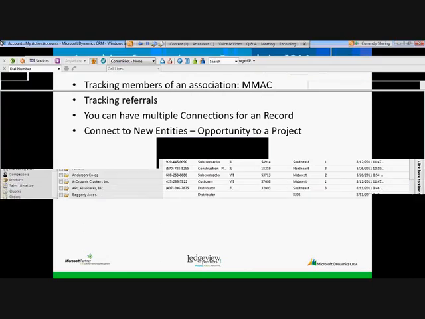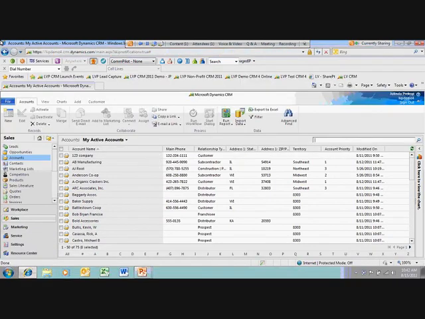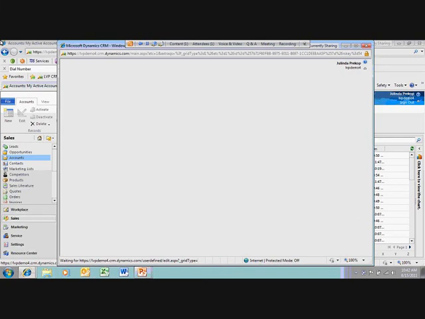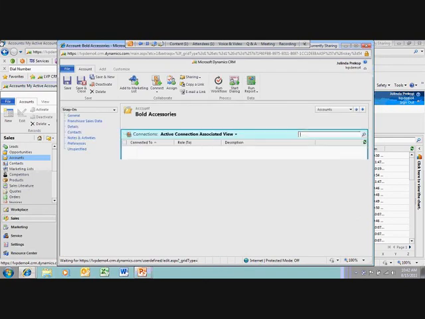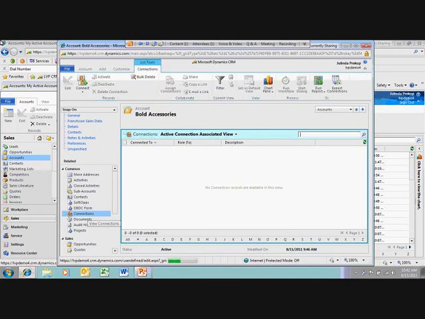Going into Microsoft Dynamics CRM, let's start with our member and association connection. I'm going to select Bold Accessories out of my account list. And when I click on connections, I'm going to see that currently they have no connections to any other record within the system. To add a new connection, I'm going to click on the Connect button in my ribbon pane and say that I want to connect it to another record.